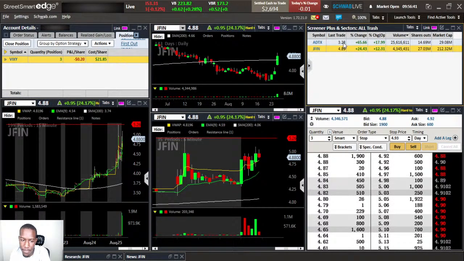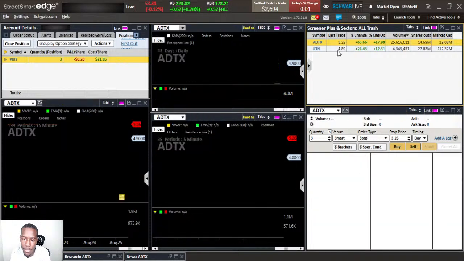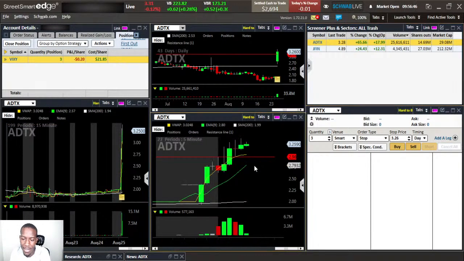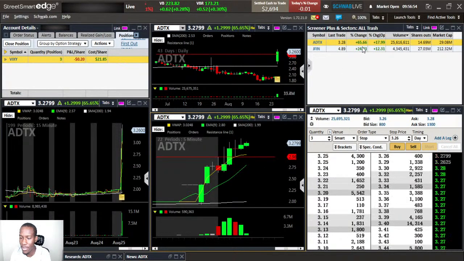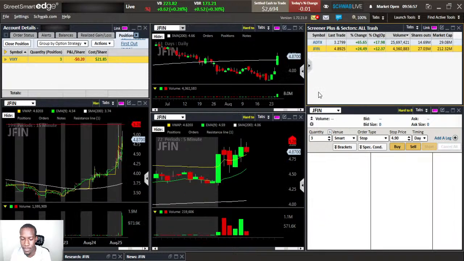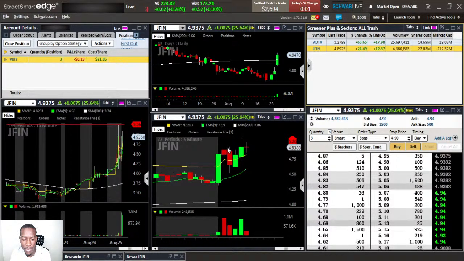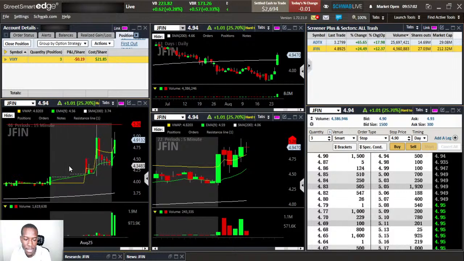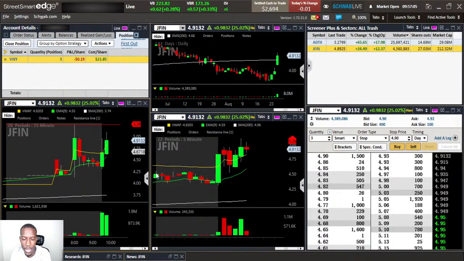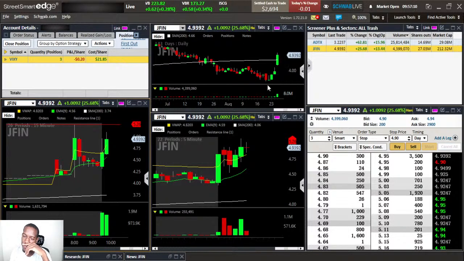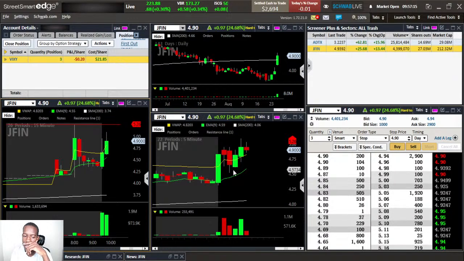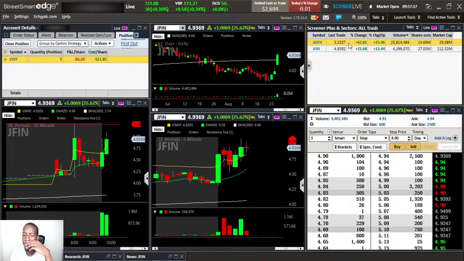So today, much patience is required, and much retaliation against FOMO, because ADTX is definitely a nice looking one, but it's a setup. JFIN consolidating up here above VWAP, still below this pre-market high. Daily chart looks okay, but that shelf, man. If you want to take this one, hey, play ball.